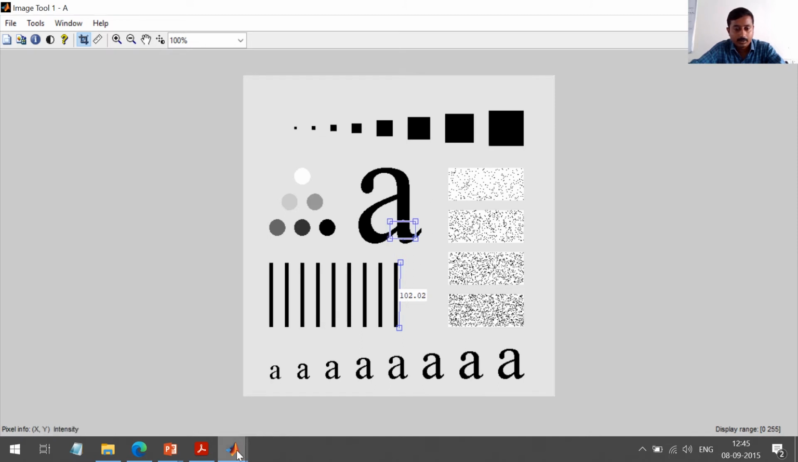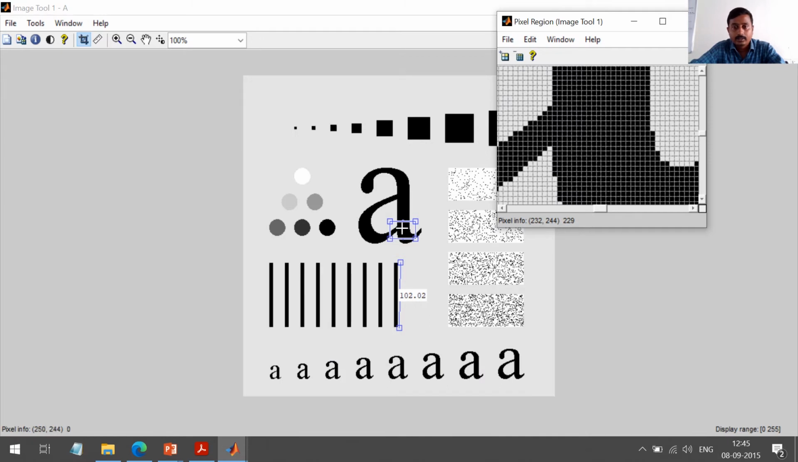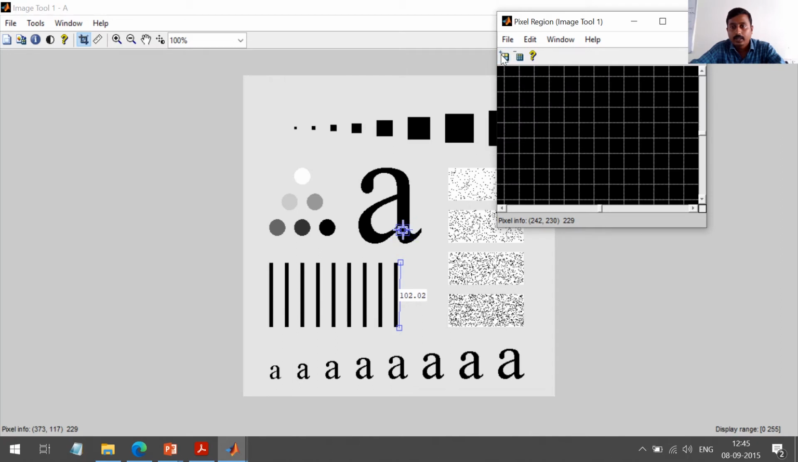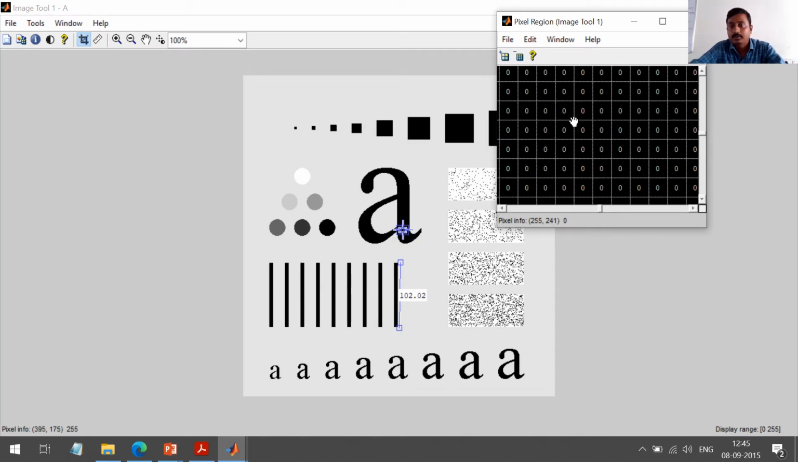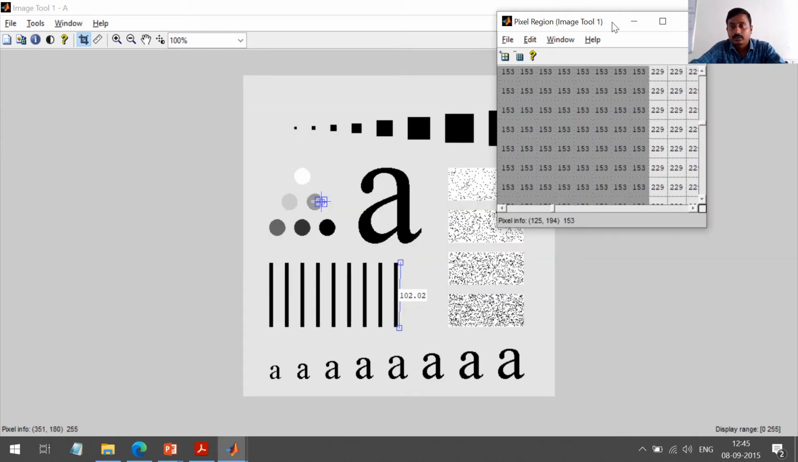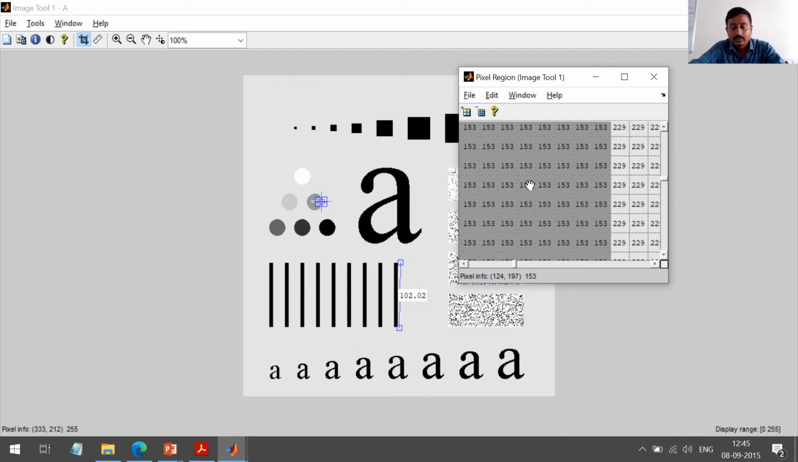Okay, so let me open that. Okay, see here. So now if I want to observe the pixel values, I can zoom in there, and ultimately it will start showing me the pixel values. If I drag this region, I can observe the pixel values of different regions. So these are the pixel values of this region. This imtool provides better functionalities as compared to imshow. imshow just displays the image.